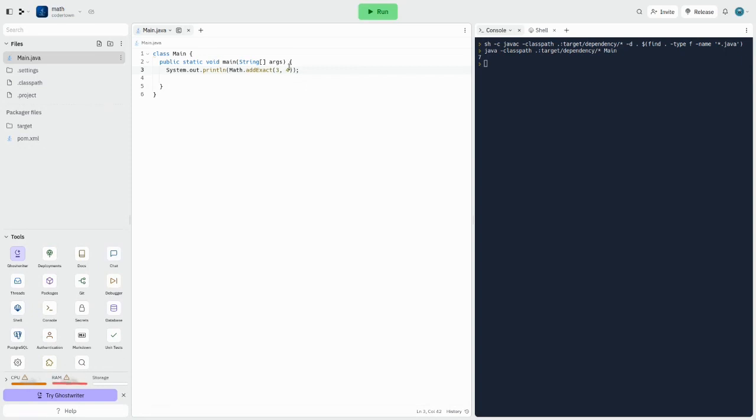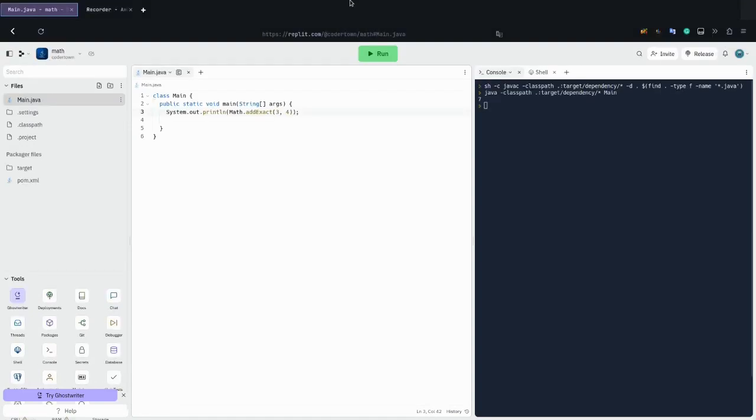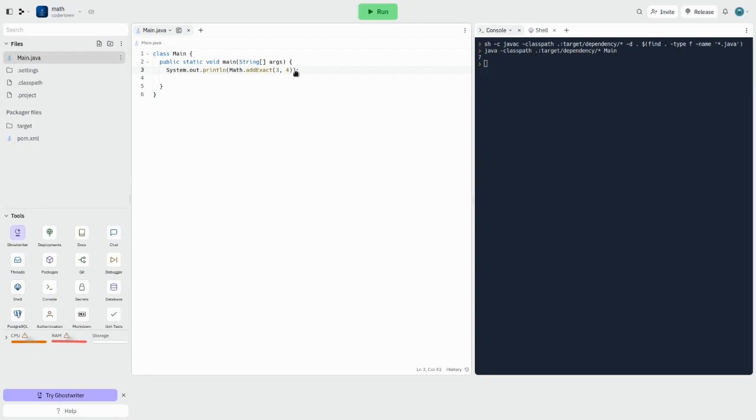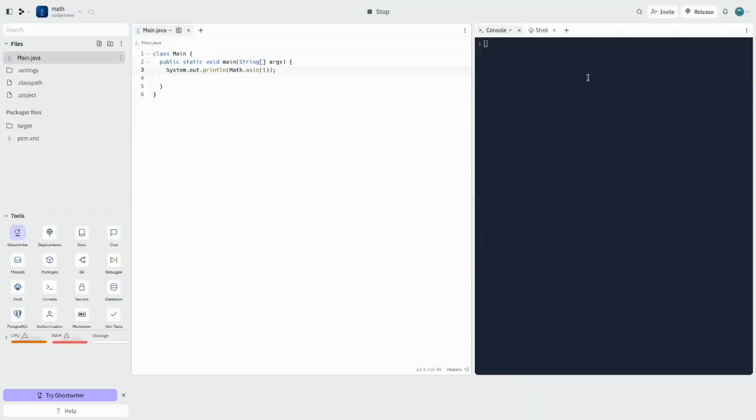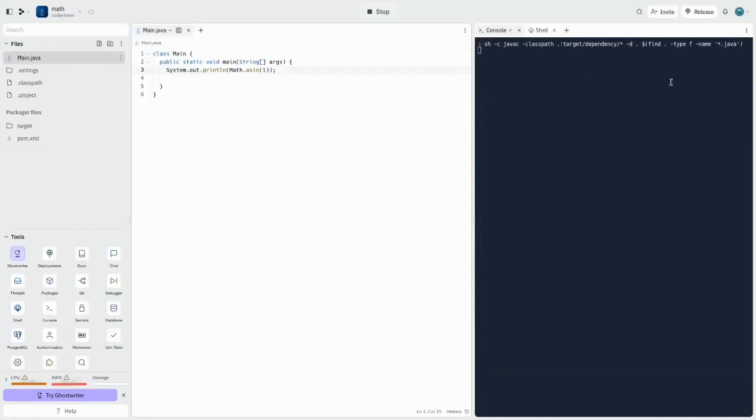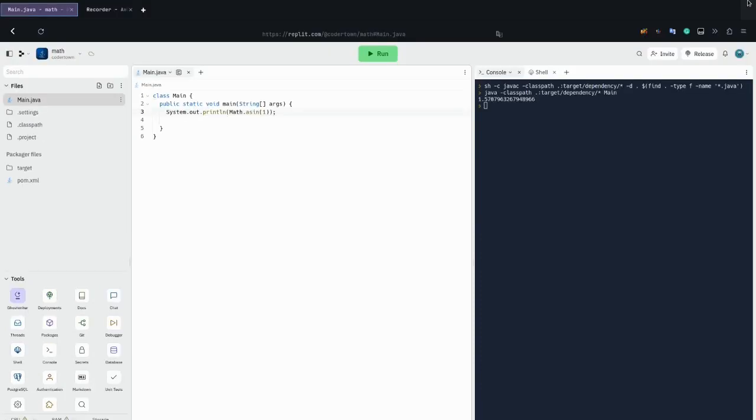What if you want to get the arcsine? We can get the arcsine of any number between -1 and 1 using asin. And then in the parentheses, let's try 1. Now let's run it. Nice, now we got the arcsine.